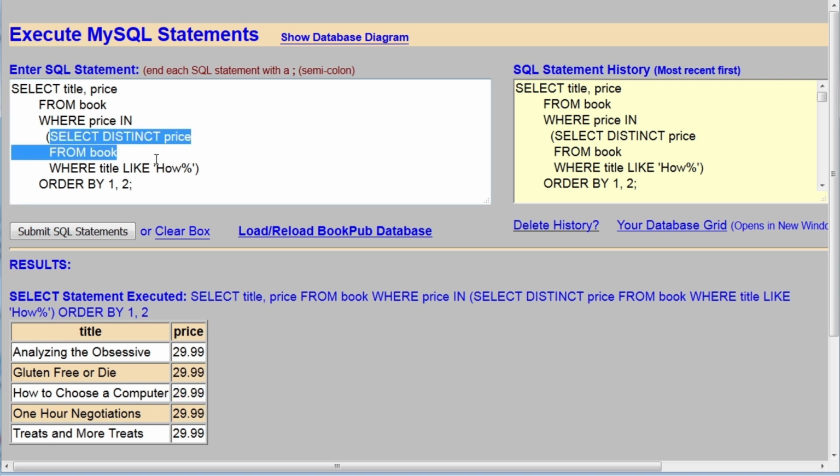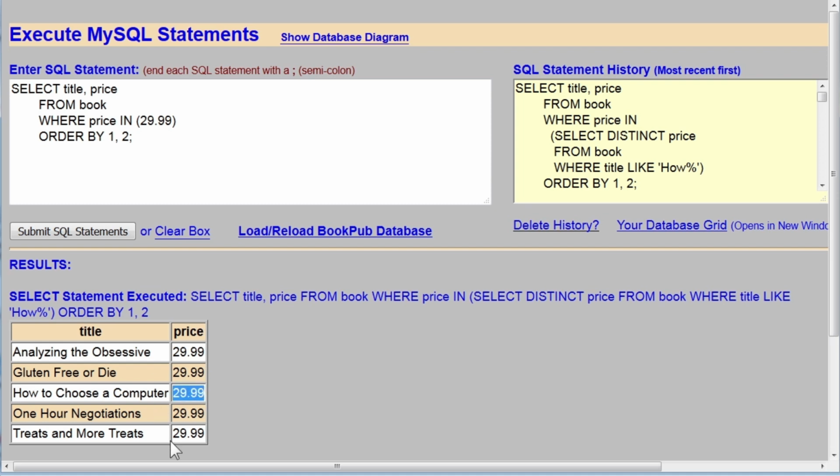Well, once we have that, this whole in list just became $29.99. So we're looking for books that have a price of $29.99. Well, we've got 5 books with that price. I'll bring this up just to make this a little bit easier to read. 5 books that just happen to be the same price as How to Choose a Computer. So we asked a question about this book, How to Choose a Computer, then we use that information to find any other book in the table that was of the same price. I'm going to show you another way to do this with the subquery that's very useful.